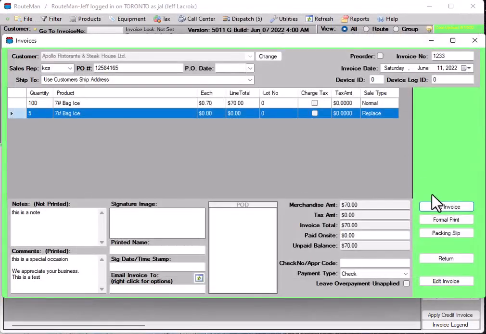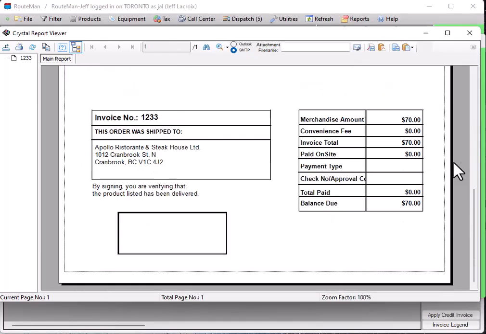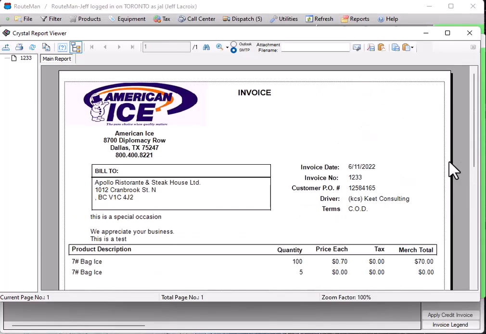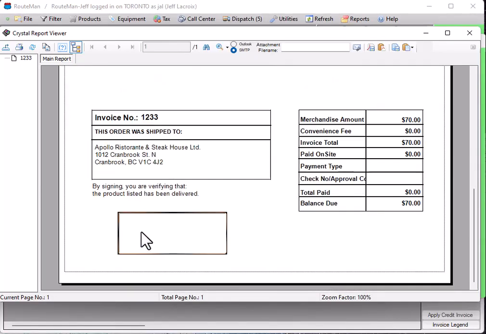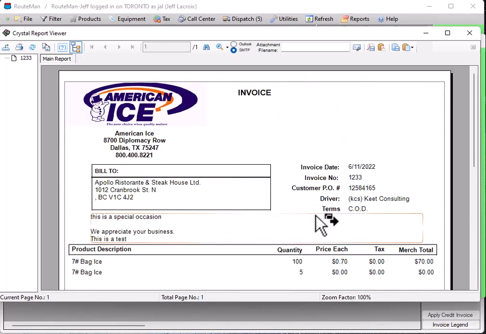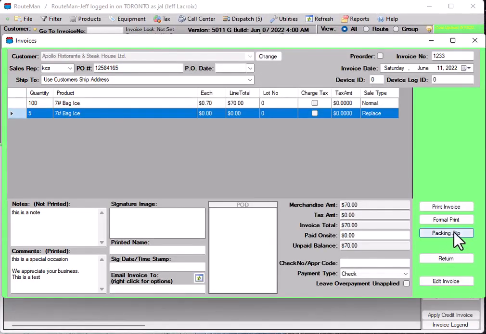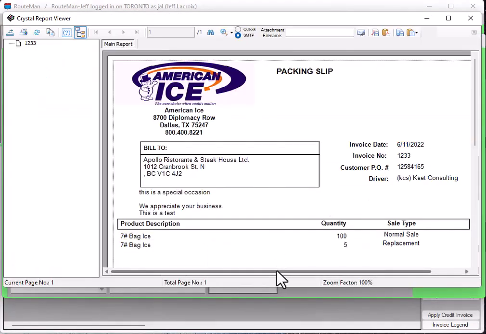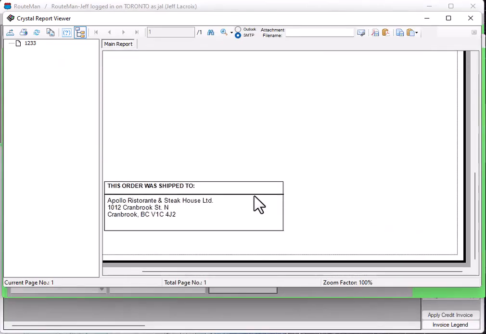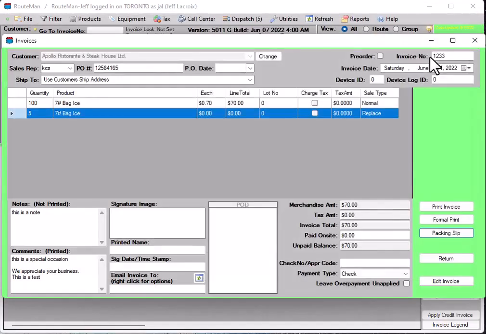If I close that and I go to formal print, then this now generates the same invoice, all the same information. It will have the same signature, date, timestamp, all that kind of thing on it, but it's on a full sheet. For most companies, if you're printing in the office, this would be the one that looks the most professional to print off for your customer. You also have the option to do a packing slip. So if you're looking for an option to print the invoice with no dollar amount on it, that's your packing slip right there. And that's about it.